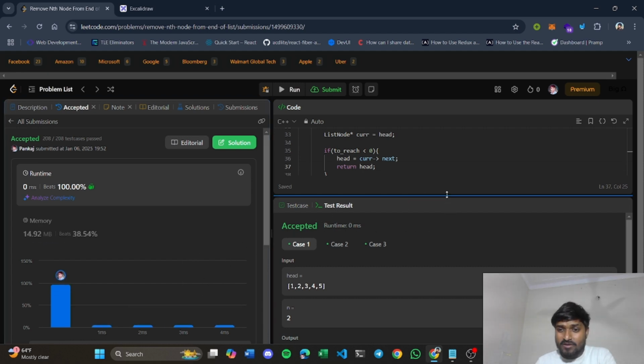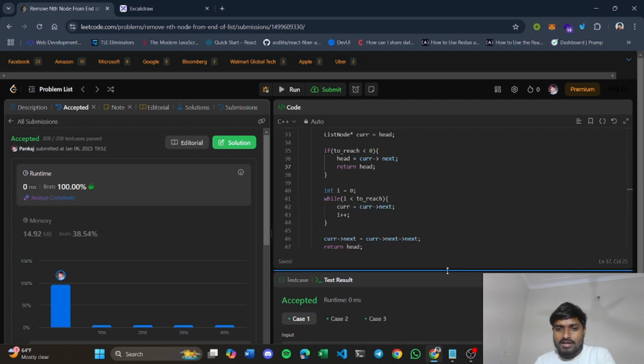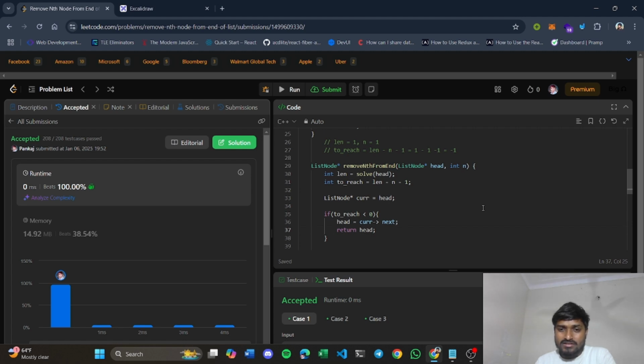So this was a very easy problem, and if you had tried to solve this question by yourself, I think you would have almost got the logic right.